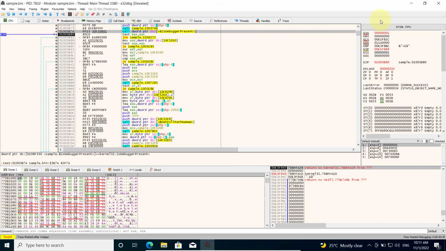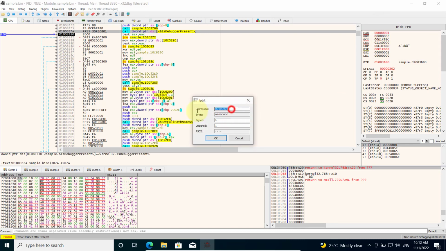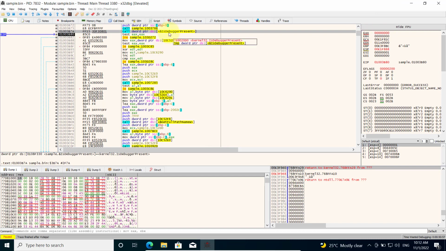So how do we defeat that? To defeat that, we can just right click on this and then modify value and set it to 0. Hit OK. So we are now modifying the result of this API call to set it to false. By setting it to 0, it means false. That means debugger is not detected.